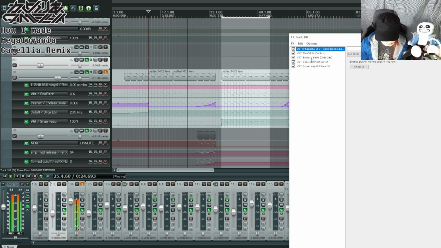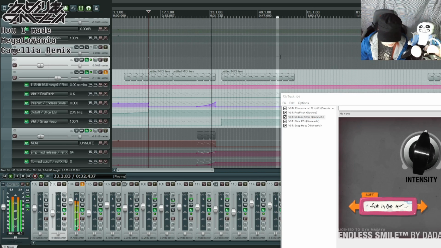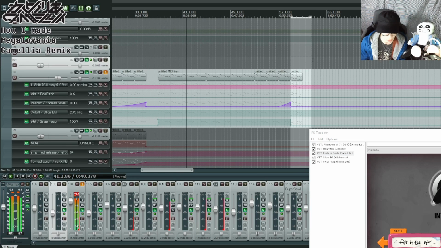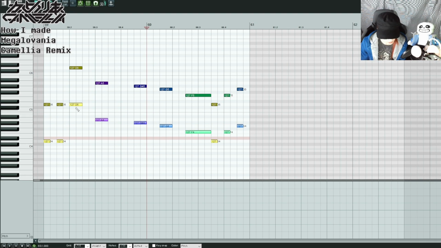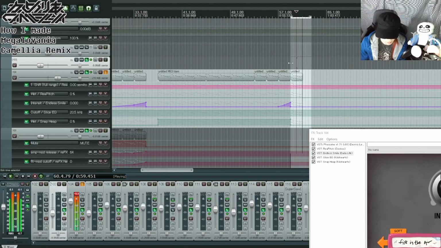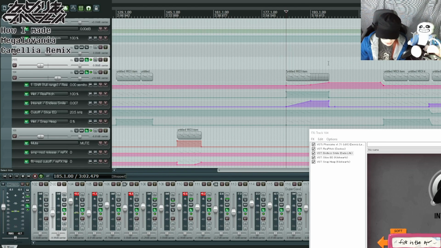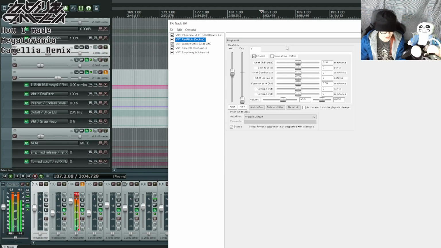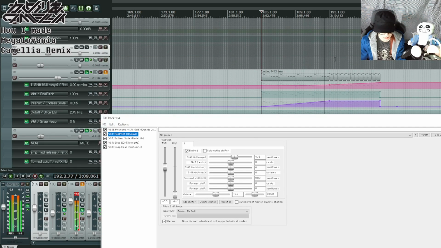And I applied some reverb effect right before the build-up section like this, and sometimes it's with the lower octave like this. If you want to see, there is one upper octave and there is a lower octave to create this low Megalovania phrase. And right before the Papyrus drop section, I applied the effect that raises the pitch higher and higher. It goes like this.